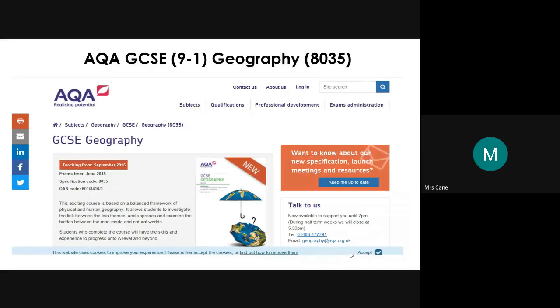Okay, as you are well aware, we follow the AQA specification for geography 8035. If you would like to find out further details in relation to the specification, then you can go onto AQA's website, click GCSE, Geography, and then you will be taken to this specification 8035. That will give you further details in terms of the content for the 3 exam papers and any assessment requirements.